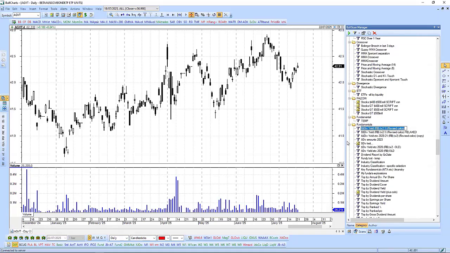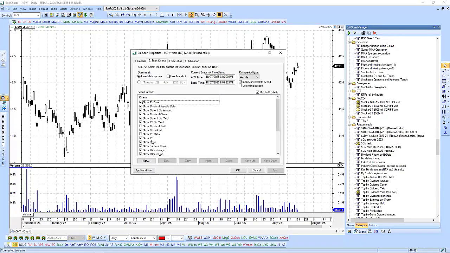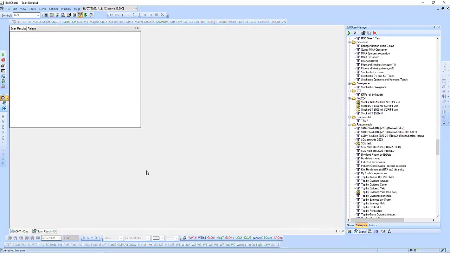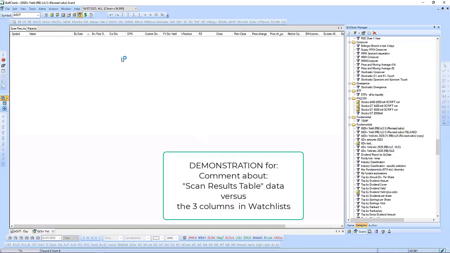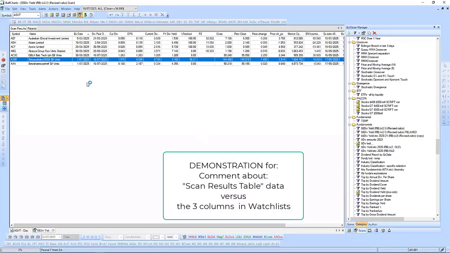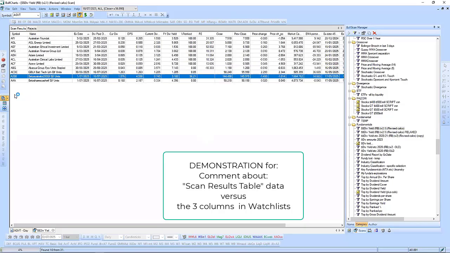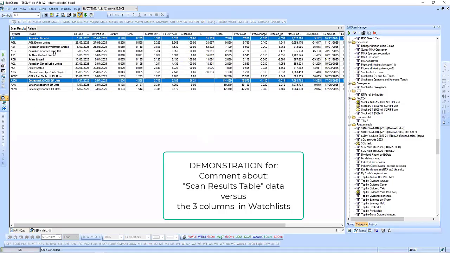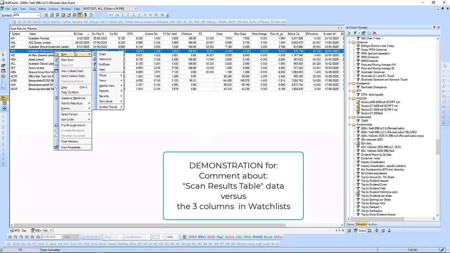Understand that. And you probably understand the reason for that. Casual observers may not. I'll just quickly run a scan. I run this once a week, Friday night. I'll stop it. And then if I right click here, I can choose create as watch list or export.